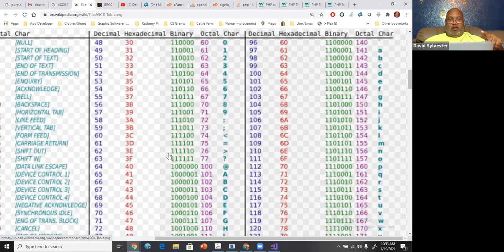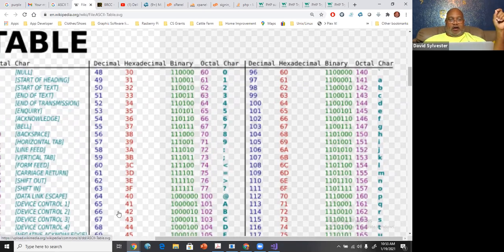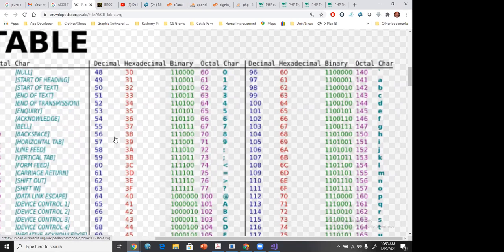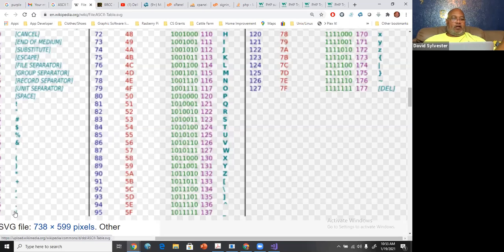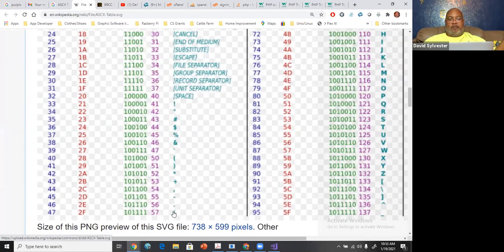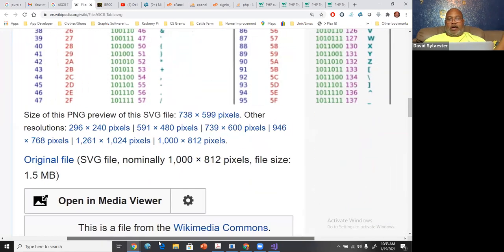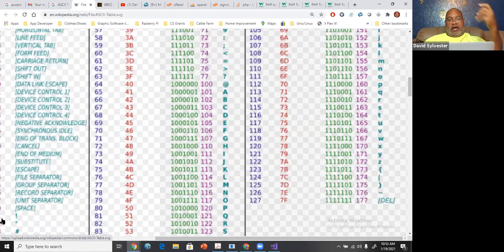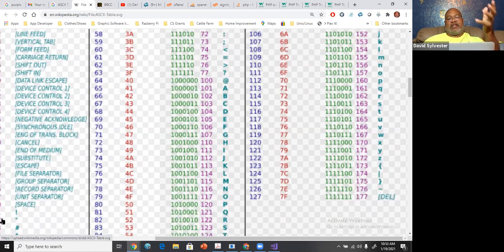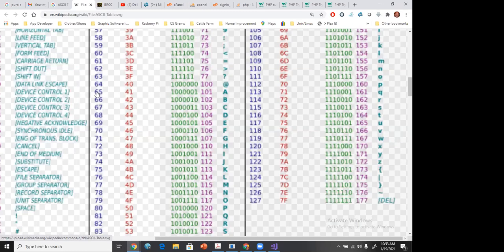Where is the letter A? All right, here we go. The decimal value for the letter A is what? 65. Notice every character, all these are characters: the letters, the division symbol, all these mathematical symbols, then all these non-printable symbols, and the lowercase letters. Every character has a binary value. So the letter A is 65.